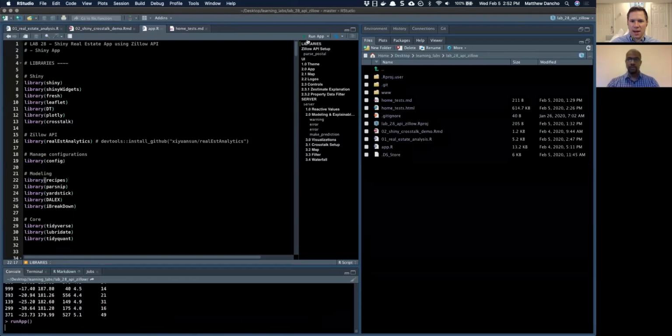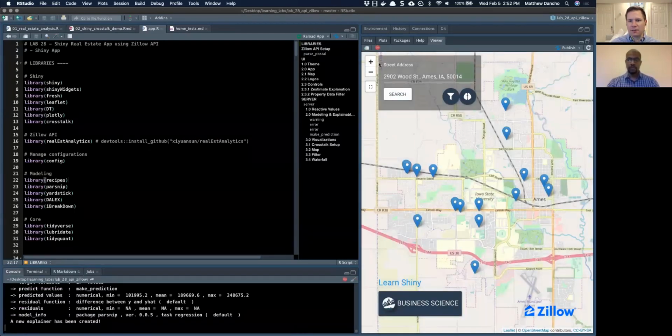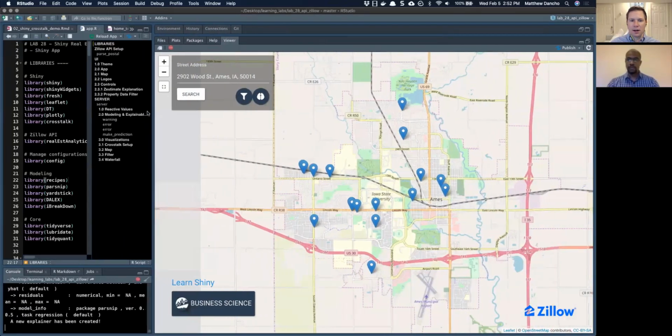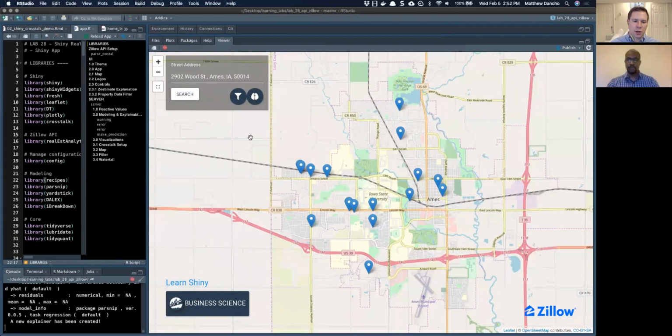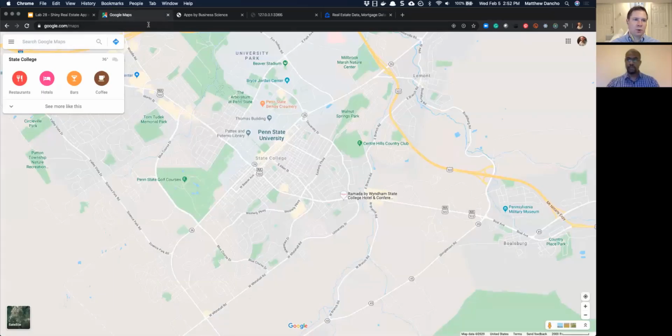So if I run the app, we'll just talk about this for a second. You can see it's got this screen up here. Let me make this a little bigger. I want to talk about why I built it this way before I move on and show you some more analysis with it. I modeled it after Google Maps. So you can see here, you've got a search bar.